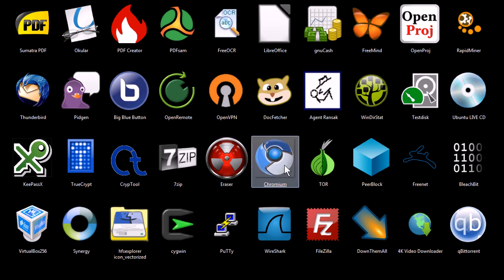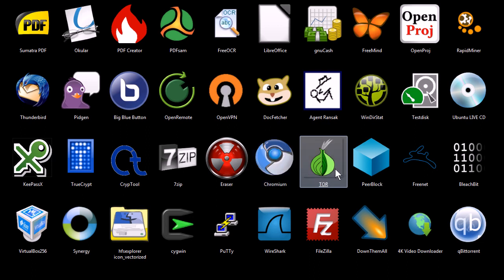Chromium is the open source version of the Chrome browser. And I've included it in this lineup because it has a feature, and so does Chrome, that lets you browse in incognito mode, which doesn't store cookies and it doesn't store history. So it's sort of a secure way to browse the internet, sort of secure. Tor is even more secure.